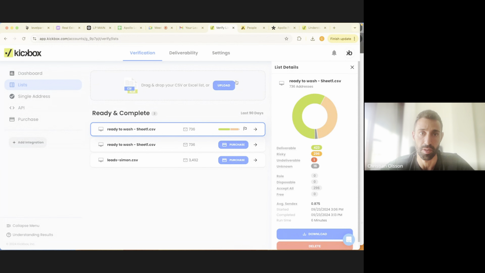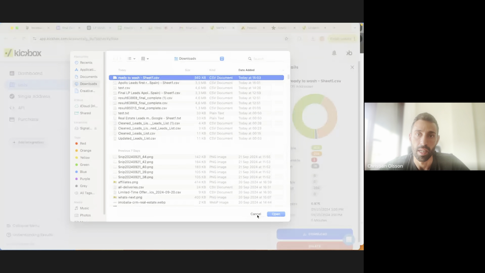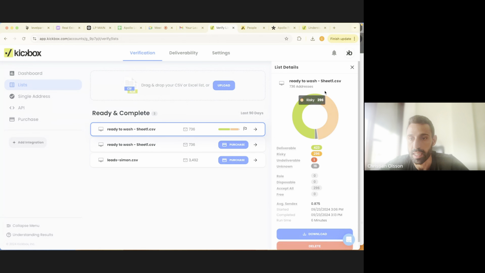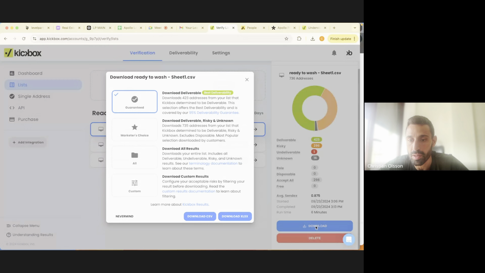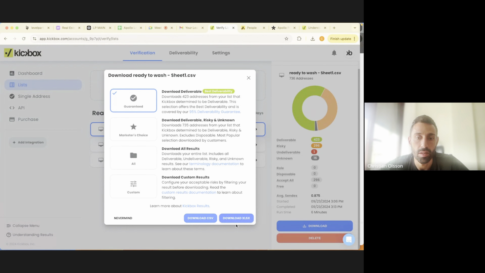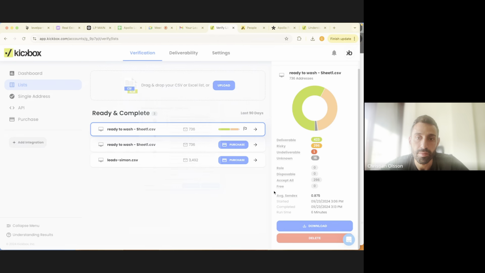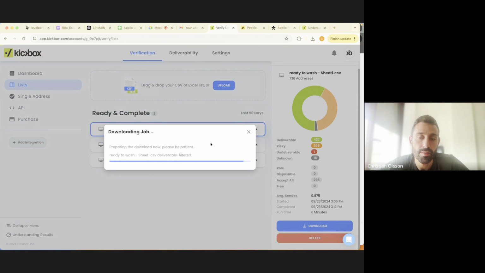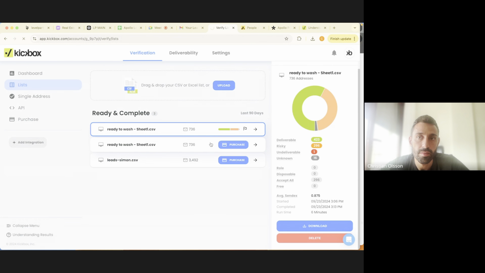So I'm uploading my list here, and when I've done so, you just choose your list, hit open, and you're going to have to pay for credits, and then hit buy. And the way it's going to look is like this. When it's complete, you just go ahead and download the list. So we download it as CSV. And this now was like €10. Sorry? This was €10 for the Kickbox.